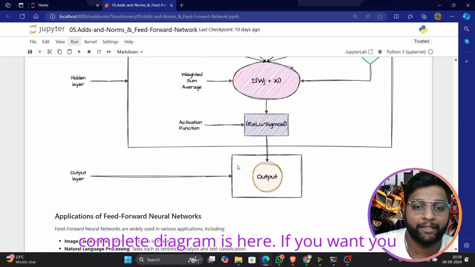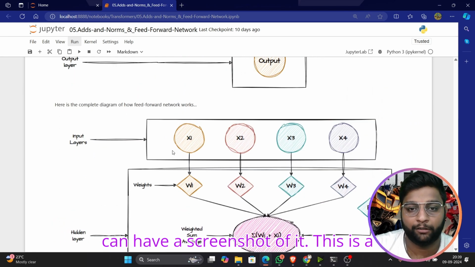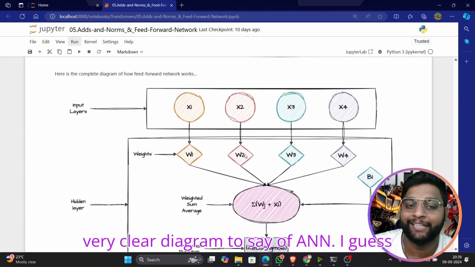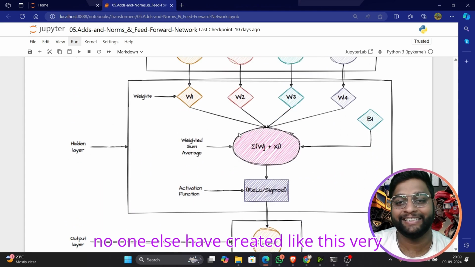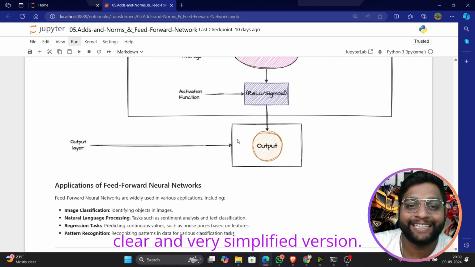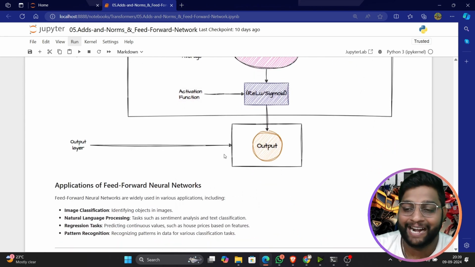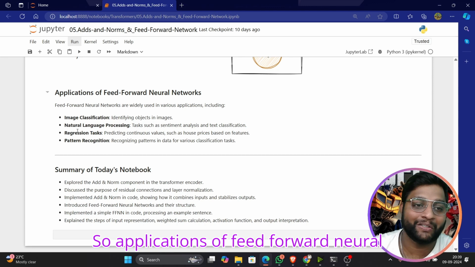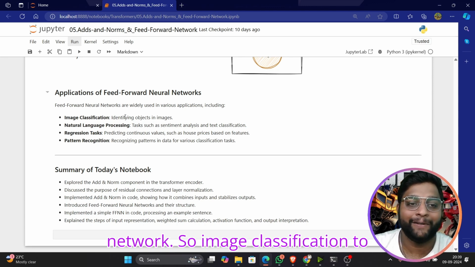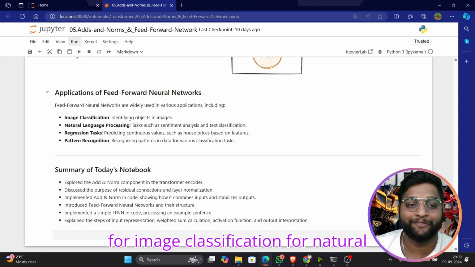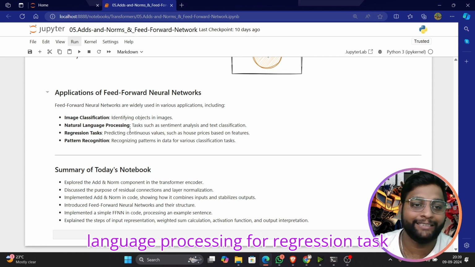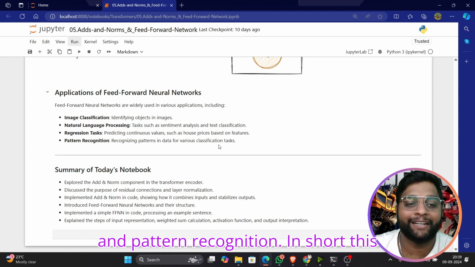So here is the complete diagram. If you want, you can take a screenshot of it. This is a very clear diagram of an ANN, and I guess no one else has created one like this. Very clear and very simplified. So, applications of the feed-forward neural network: image classification, natural language processing, regression tasks and pattern recognition.